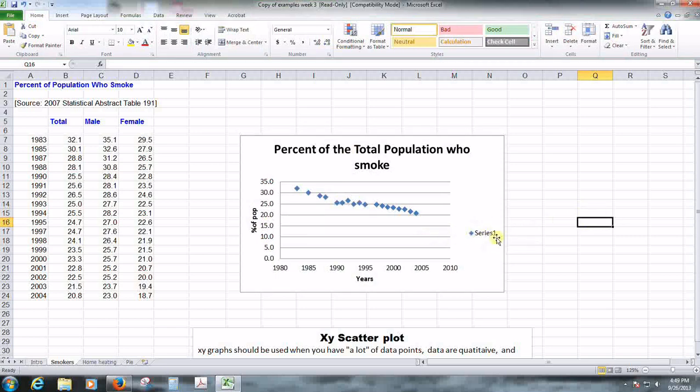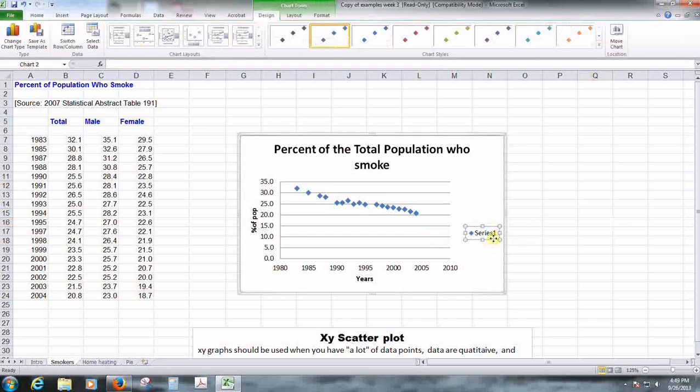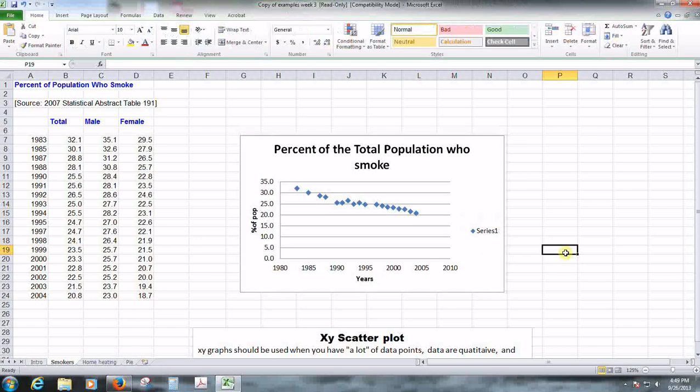Now, this little legend over here, this series 1 over here, legends are reserved for instances where you have more than one data series on a graph. So in a little bit here, I'm going to show you how we can add males and females to this graph. Because let's say we want to compare smoking rates for men and women over time.